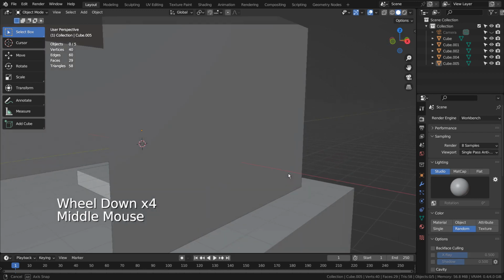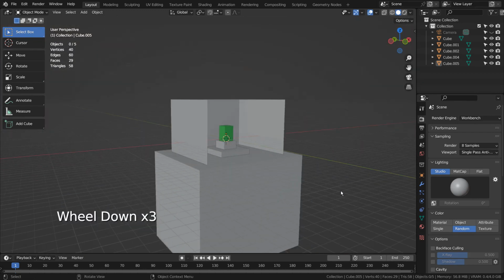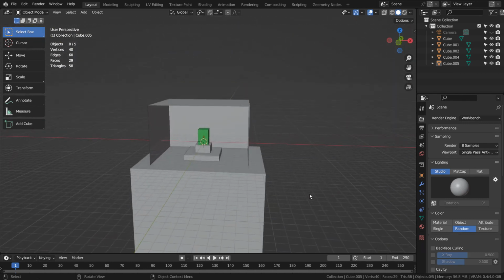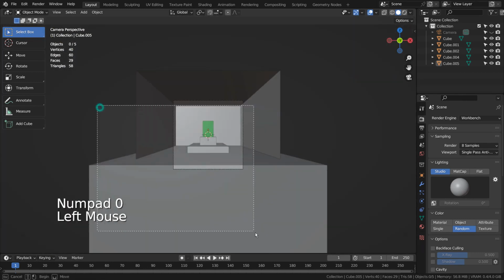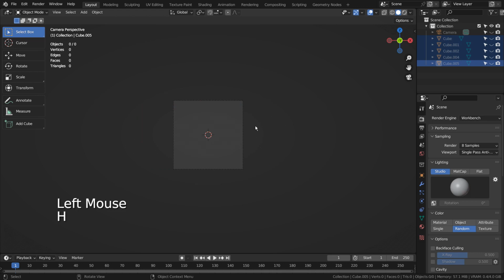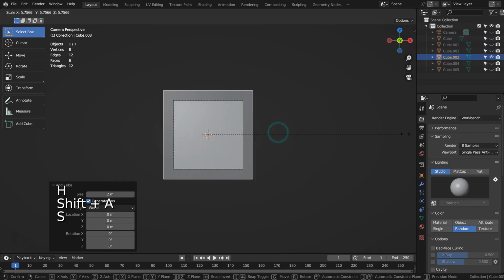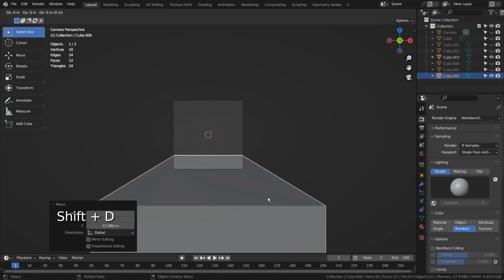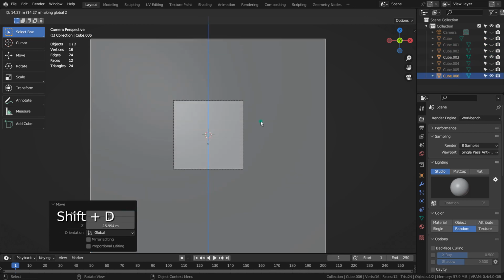This was a simple scene created with a duplicated and scaled default cube. Let's create a cube, and type S to scale, Shift D to duplicate, and type G and Z, as in zebra, to move on the Z axis.